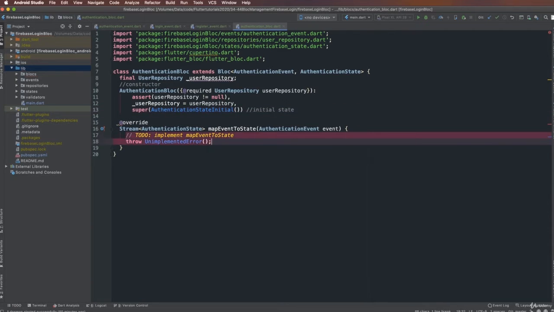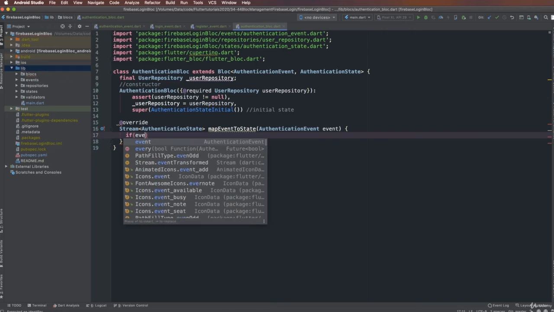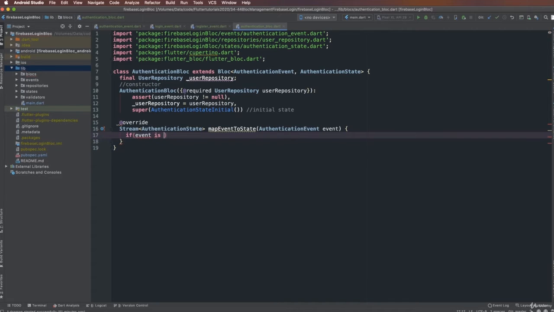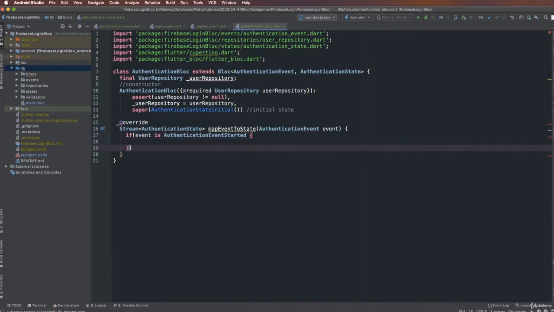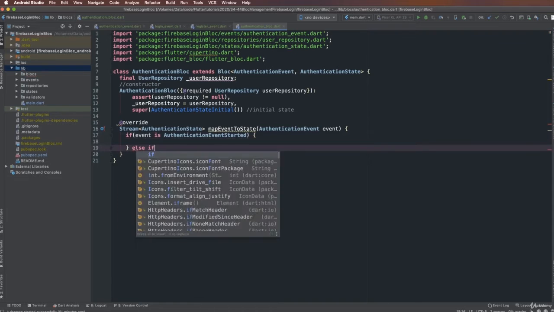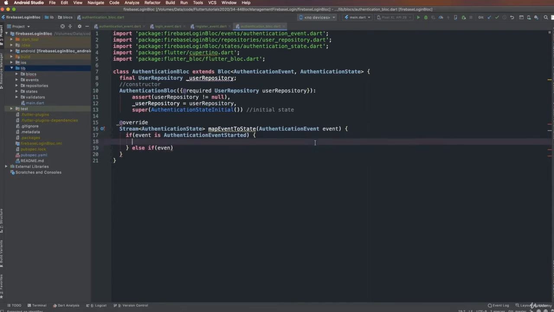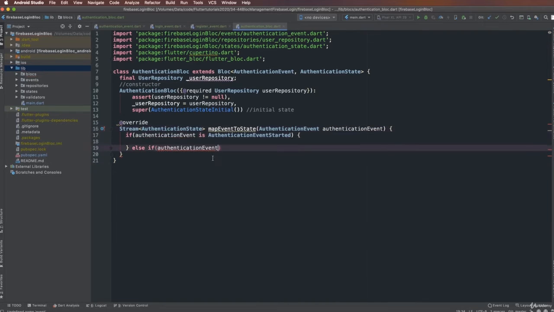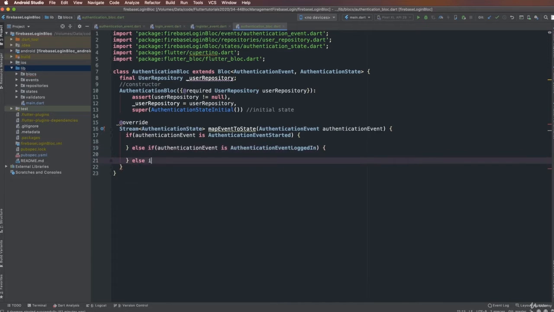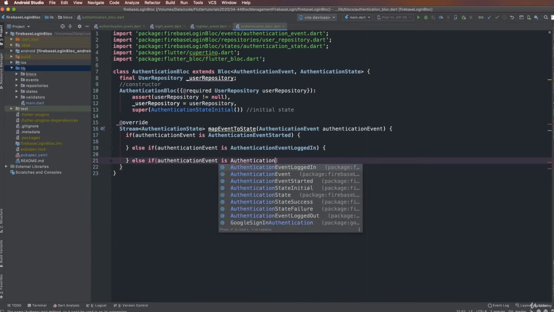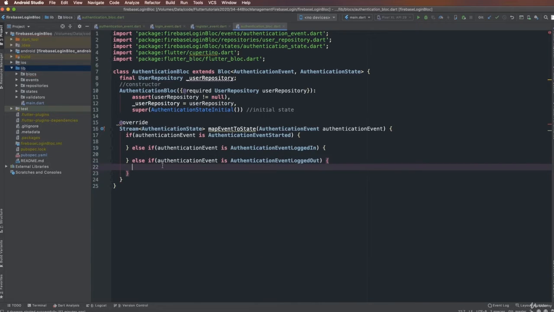So this is the initial state, and then you can check the event type. So if the event is authentication event started, or check if the event is... so for easier understanding, you can rename the event variable to authentication event, and you check if the event is event login or event logout or event started. Yes, we have 3 cases.